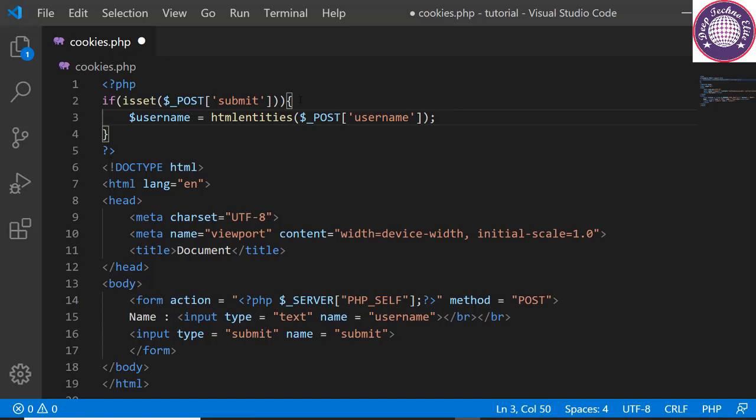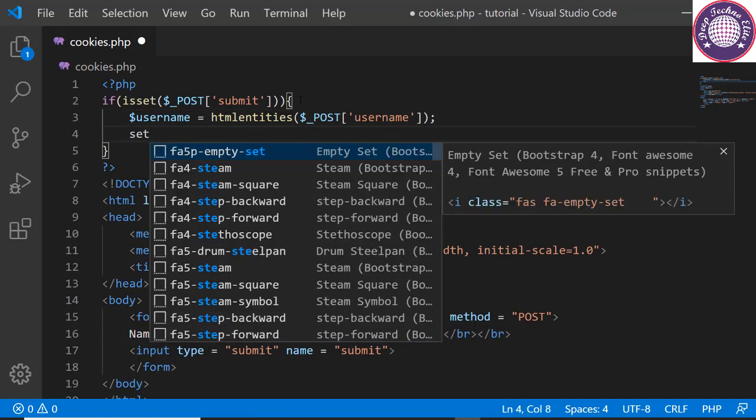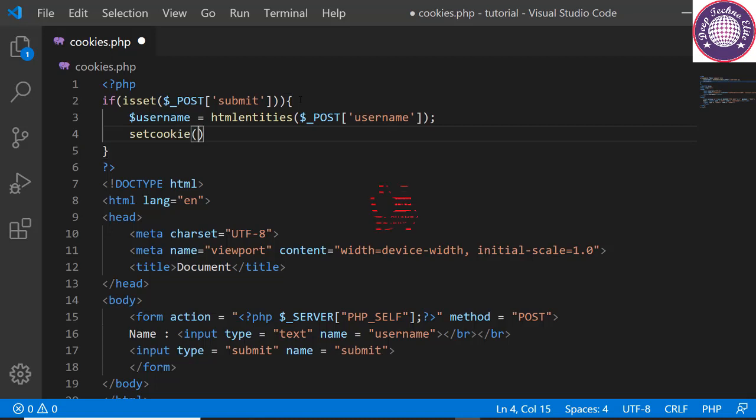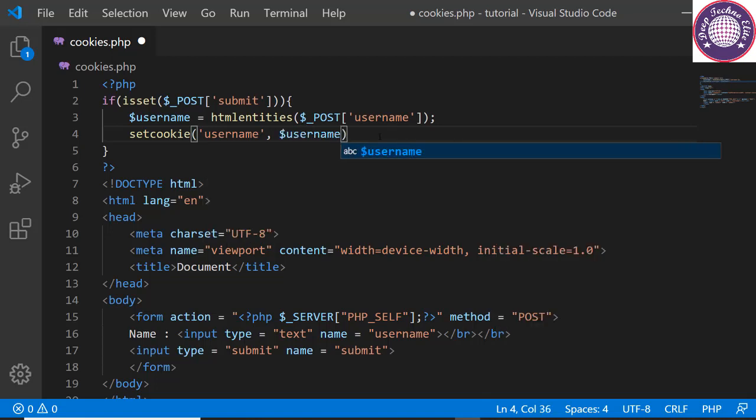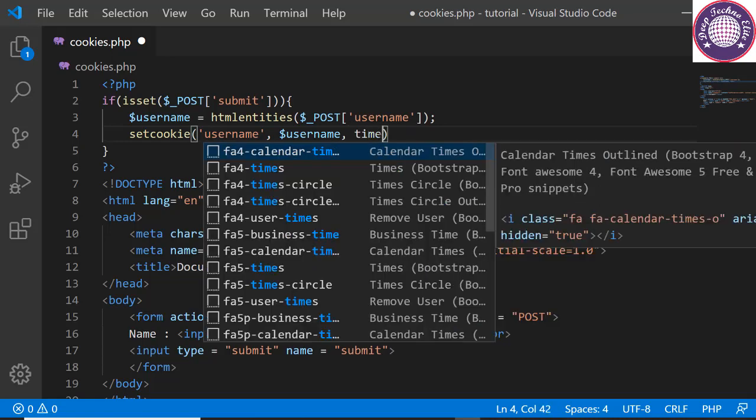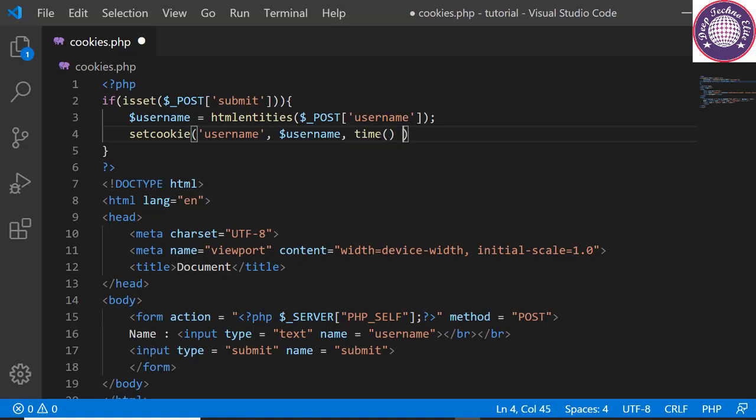To set the cookie, let's have the setcookie function. And now let's pass the parameter username, that is the name of the cookie, and then the next parameter is value, that is the variable $username. And now let's set the expiry time. So let's have a time function. And I am going to set the cookie for 10 seconds. So let's have +10, end with the semicolon. You can use +3600 to set the cookie for 1 hour. So after the 10 seconds, this cookie is going to be expired.